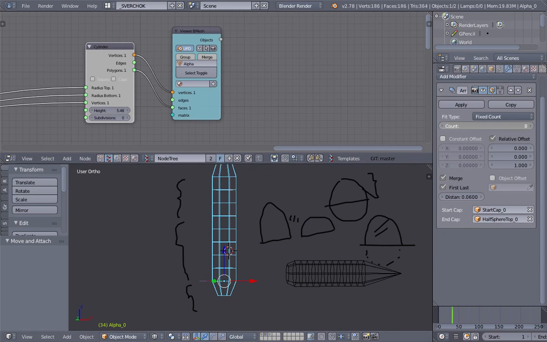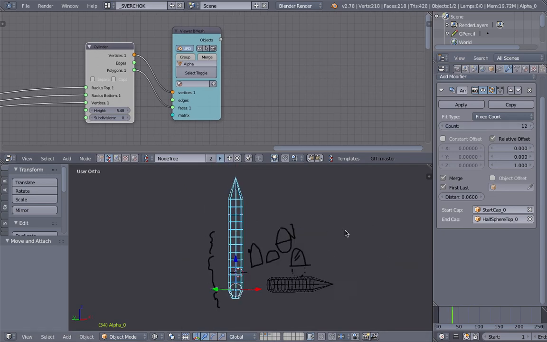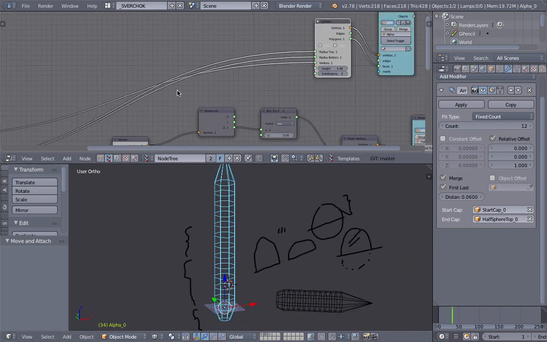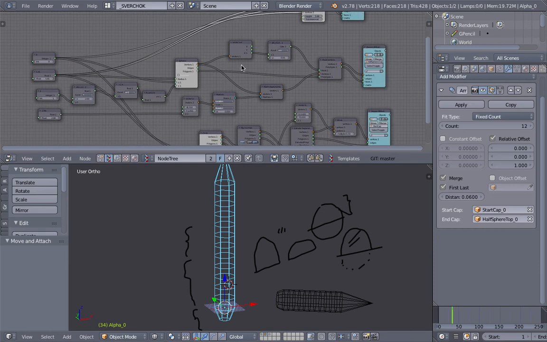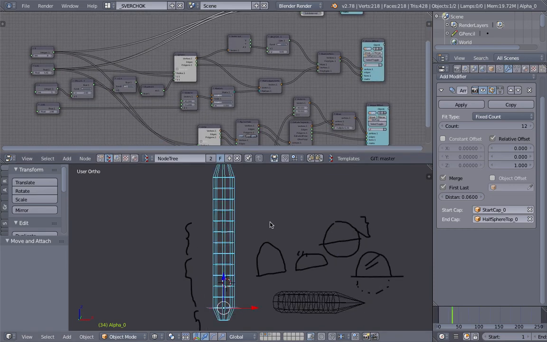Yeah, so I guess just have a look at this and give it a try yourself. Maybe start from scratch. I will probably redo this and give you a better setup.